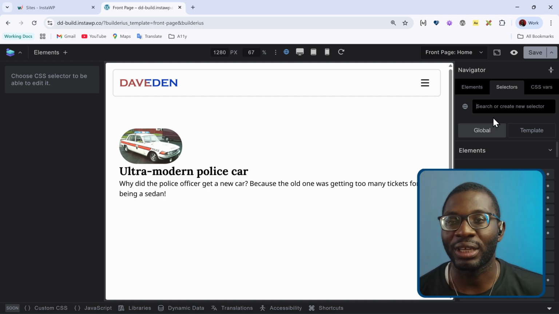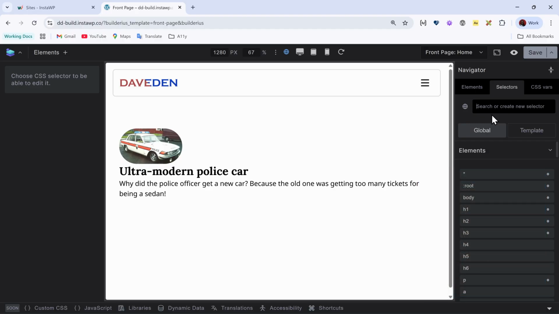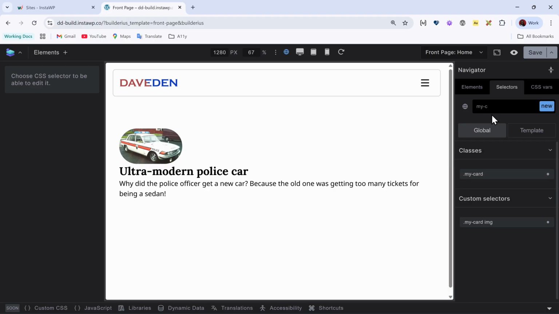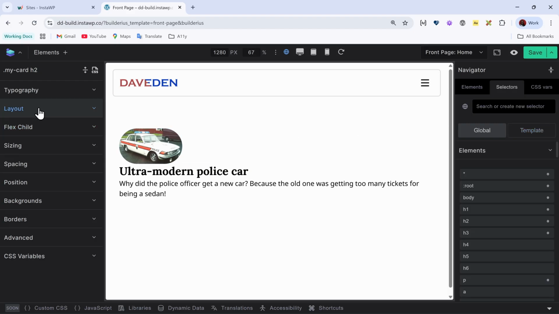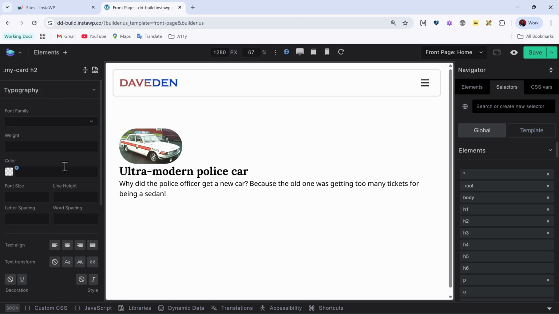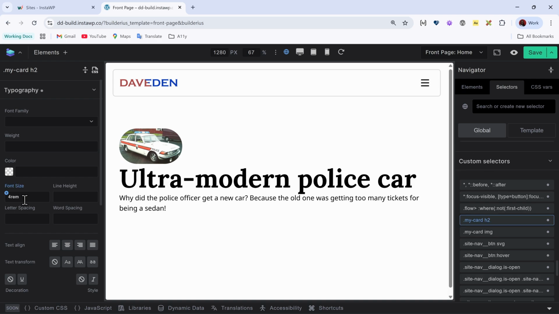Anytime you want to go back and look at the selector, you can just go ahead and search. So I'll search for my card and you can see the different selectors I've created in my card and my card image. If I want to target my card and maybe the H2 within that, I can create that new element, and this time I'll say typography, and we can go to the font size and say 4 rem, and that works.